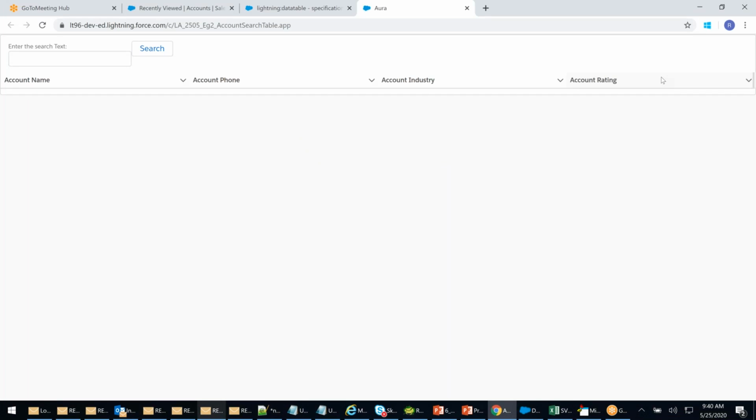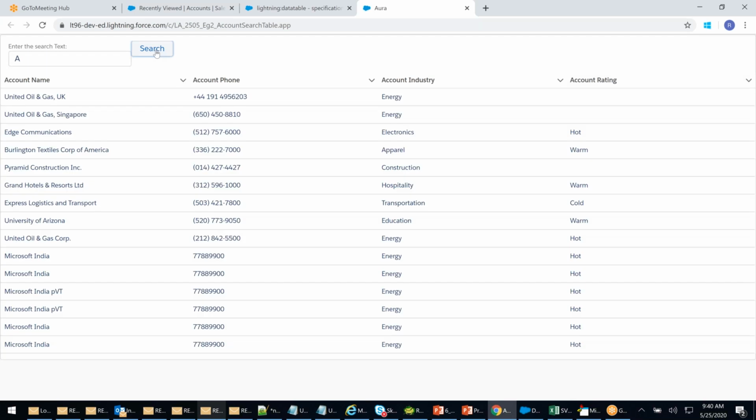Structure is ready. You can see that the column structure is ready. Actually, we can hide it. But okay, anyhow, fine. We'll hide it in the second stage. Now, A, search. See, our data. But we didn't get the checkbox.